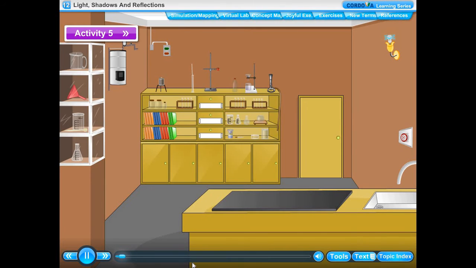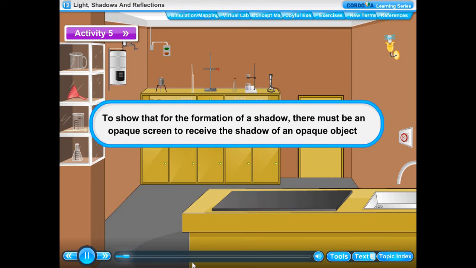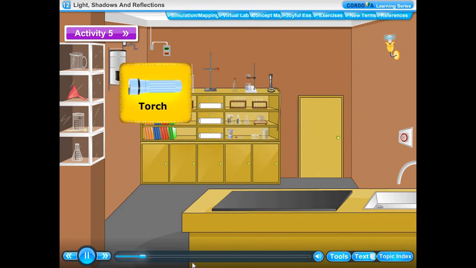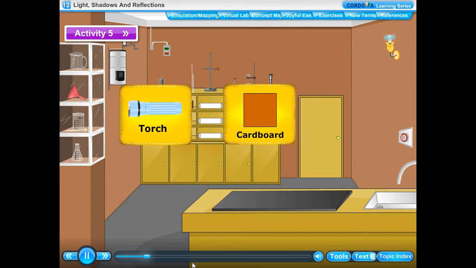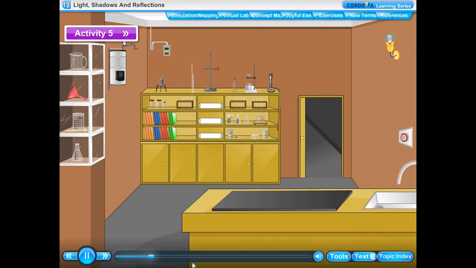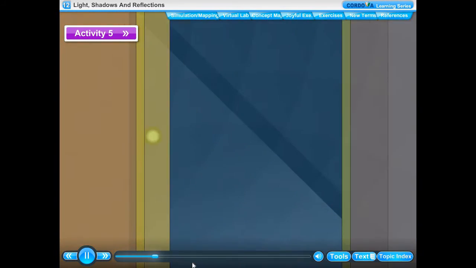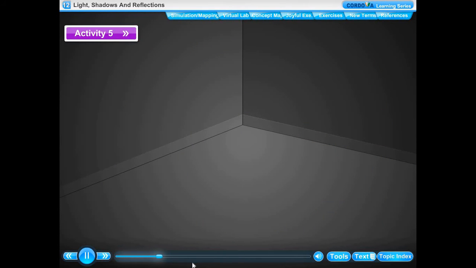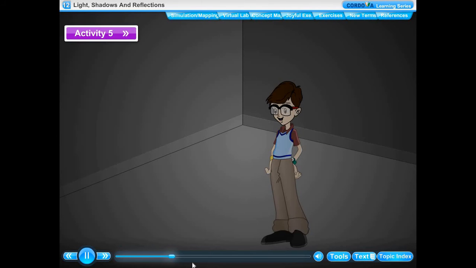Activity 5. To show that for the formation of a shadow, there must be an opaque screen to receive the shadow of an opaque object. Things needed: a torch and a piece of cardboard. Method: this activity should be carried out at night with some of your friends. Ask one of your friends to stand in the dark. Can you see your friend's shadow? No, because a source of light is needed for a shadow to be formed.